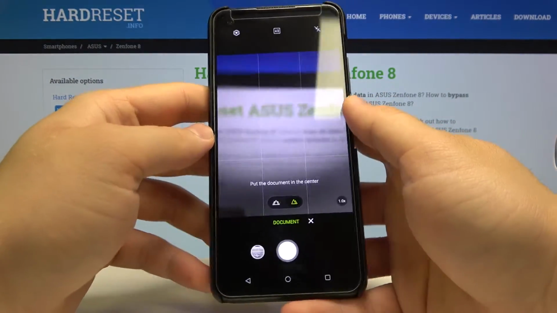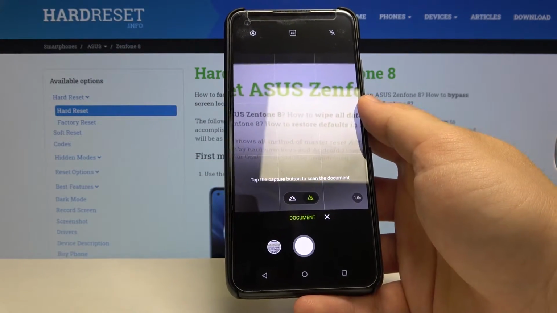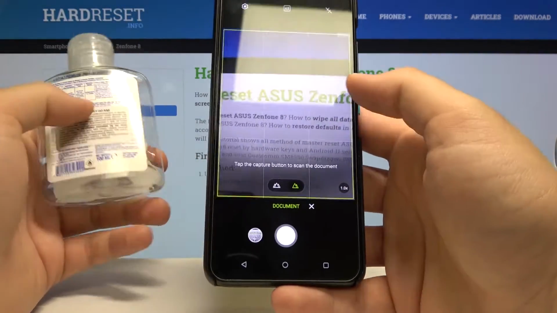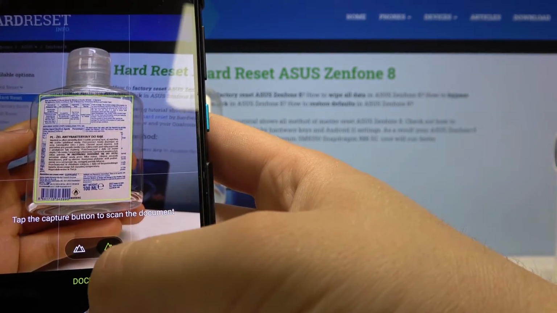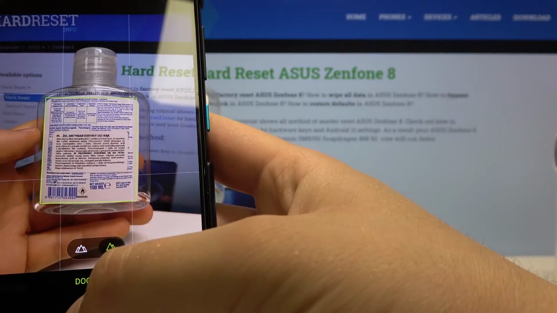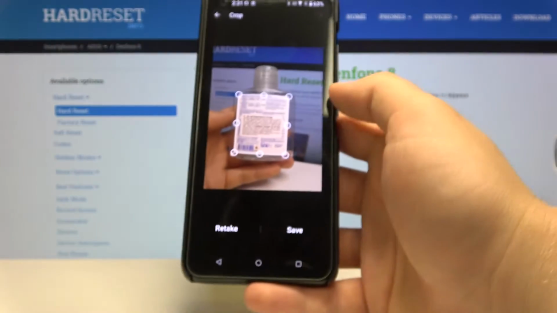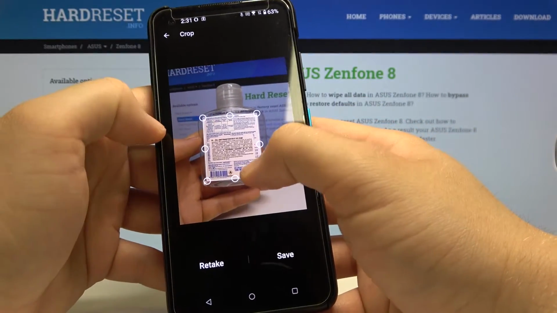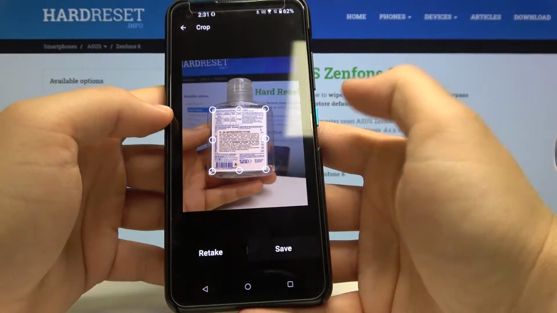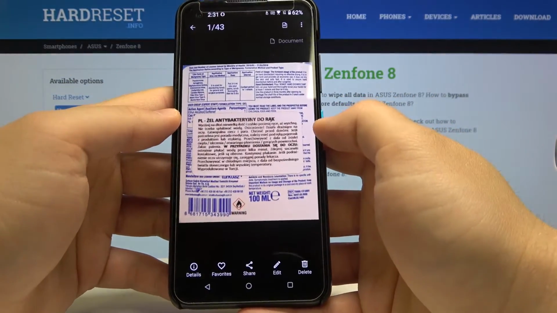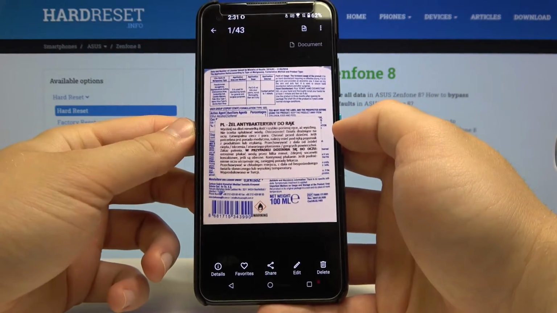When you go for the more modes, we can find here the document scan. So when you want to take a photo of some kind of text, you can make it very easy, and your phone will detect it automatically, and it will cut off the other part of the photo. And you can also adjust it manually, just like that. For example, let's go here, click save, and just take a look at how it looks right now. Very nice, right?